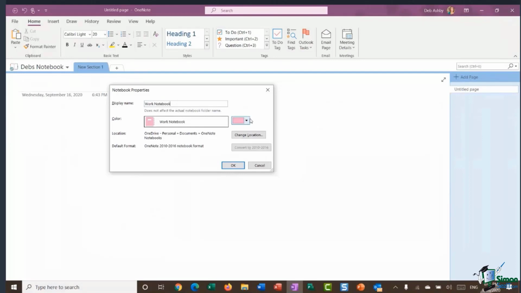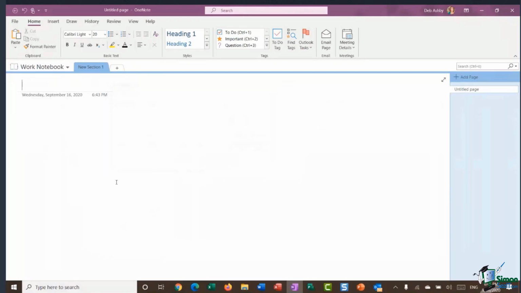And I can also change the color of the folder if you want to do that. And I could choose to change the location where my notebook is stored from here as well. I'm going to click on OK. So now that I have this open, let's talk about sections and pages.